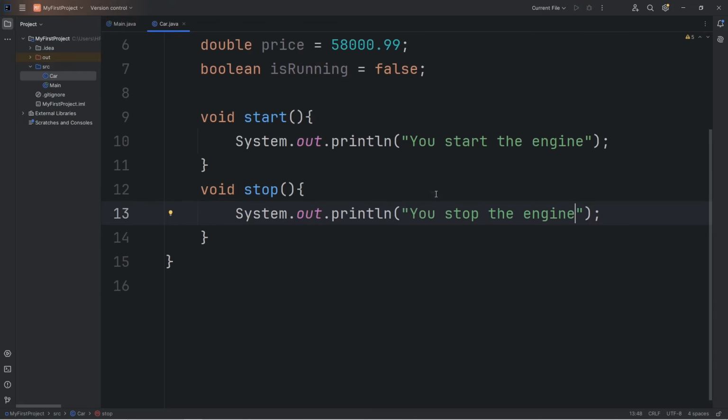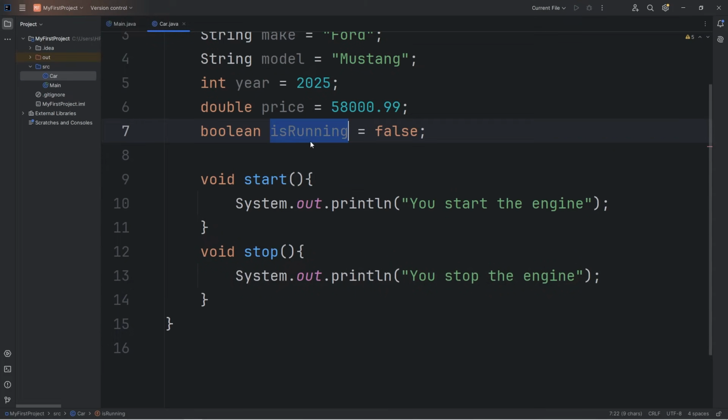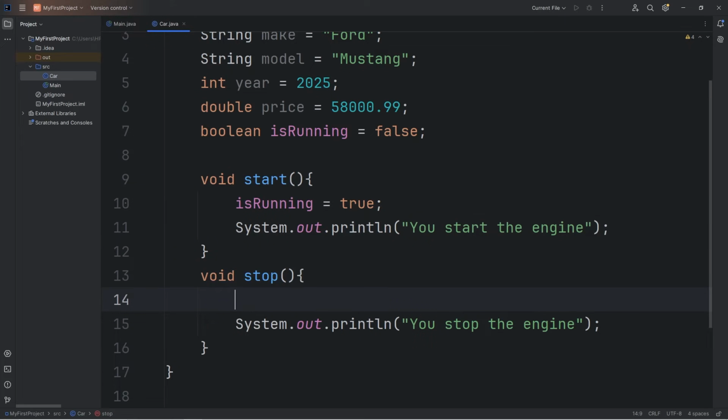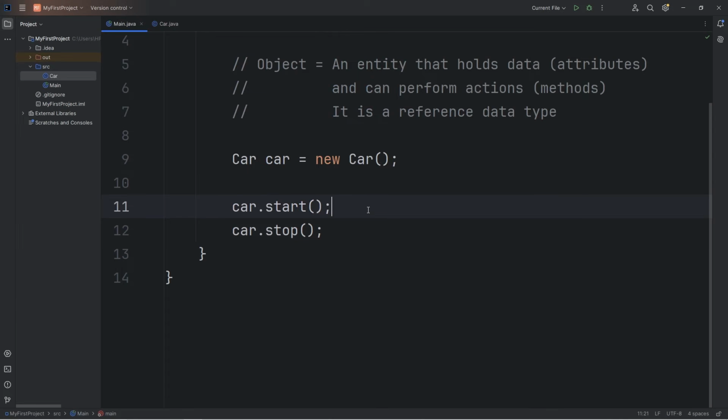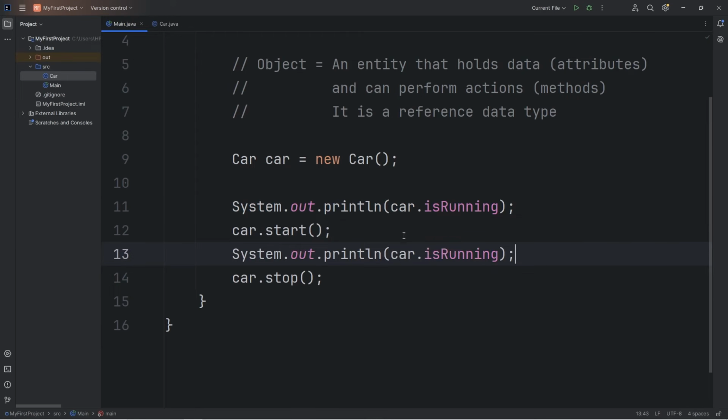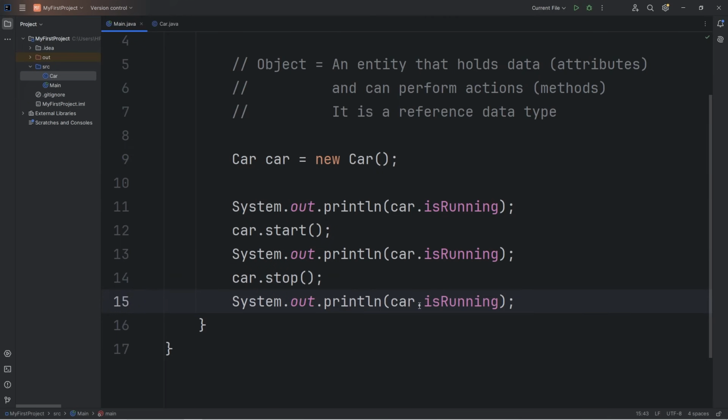Not only that, within these methods, let's change one of these variables, one of these attributes. Within our start method, let's take isRunning, set that to be true. Within the stop method, we'll take isRunning, set that to be false. Going back to our main class, before starting the car, let's output car.isRunning. After starting the car, let's output car.isRunning, and then after stopping the car, we'll output car.isRunning.